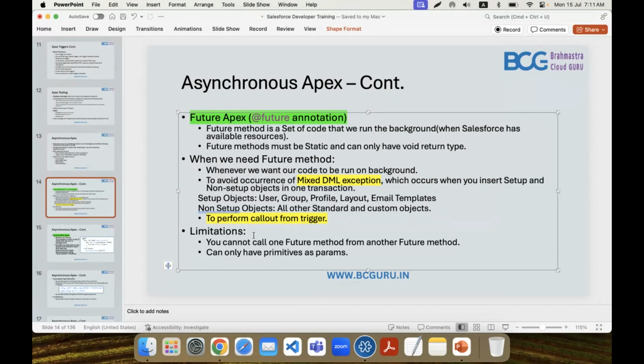The limitations also come up in interview questions, so it is important. What should be the return type? Void. And the type of method: static, compulsory static. Coming to limitations, you cannot call one future method from another future method. You cannot put another future method inside a future method. That means chaining, calling another future method during execution. Chaining is not possible.